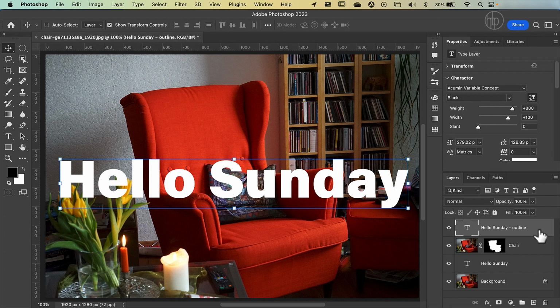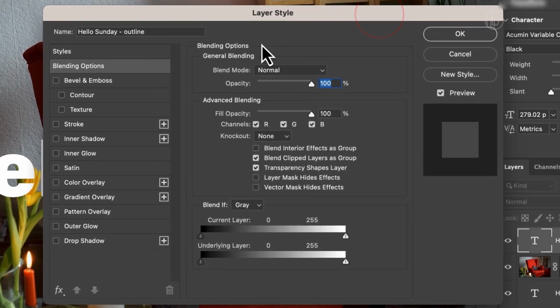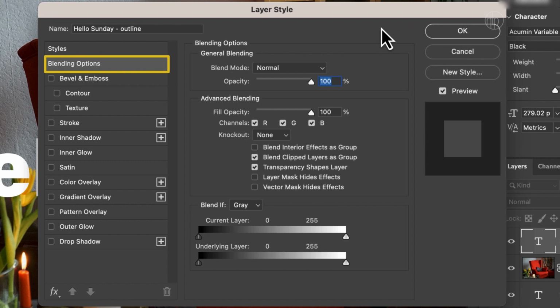To make the outline for the text, we need to bring up the layer style menu. Double click on the empty area of this layer. Now make sure you click on the empty area, not the name of the layer, not this T icon, otherwise it will activate something else. With the layer style menu open, make sure you're on the blending options if that doesn't show by default for some reason. Let's reduce the fill opacity all the way down to 0.